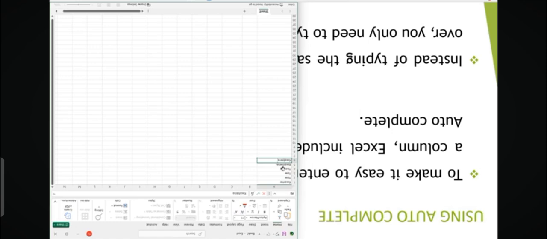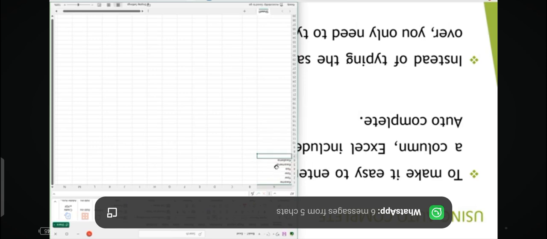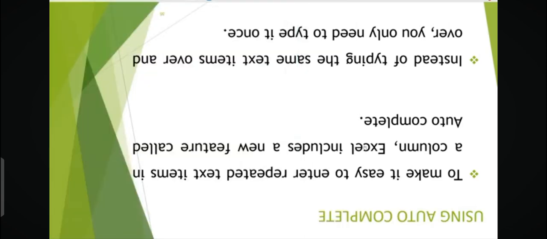So this particular feature of Excel, that allows you to autocomplete whatever you are typing in this particular column, is what we refer to as autocomplete. Now, instead of typing the same text over and over again, you can use autocomplete to complete it for you. You just press enter, and you have it, and you don't need to type it again.